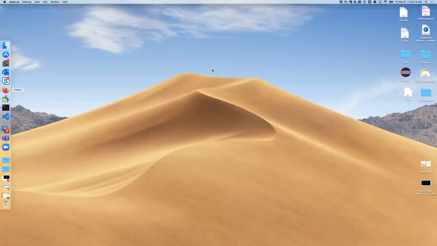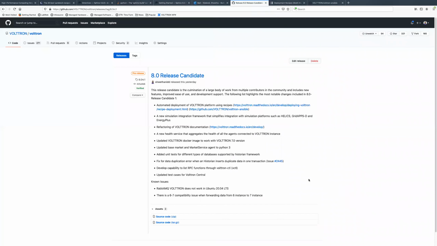Hello, everybody. Thanks, Jeremy. Let me share my screen so that I can show the release notes. Can you guys see my screen? Yep. So with this release candidate, we are introducing several new features. The first one is the automated deployment of VOLTTRON using recipes.